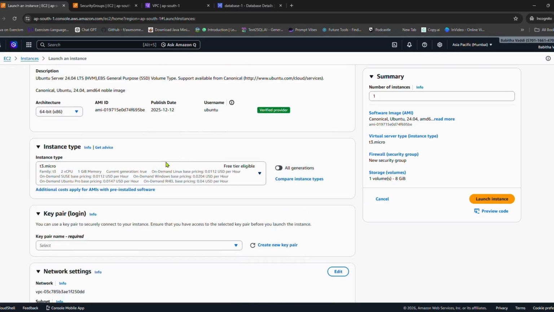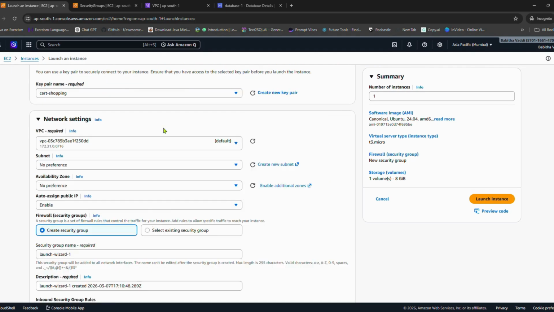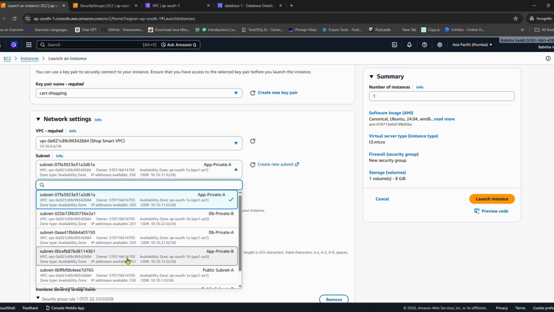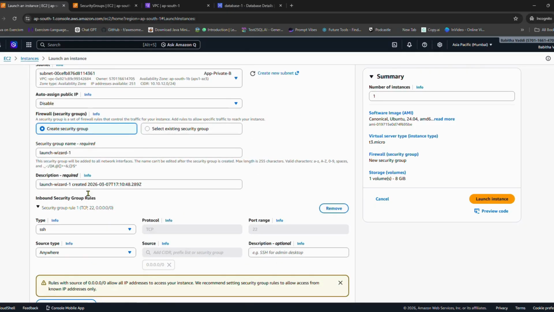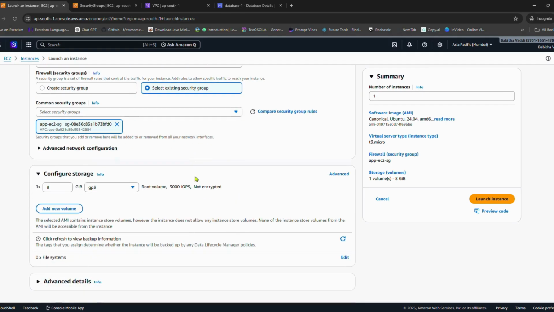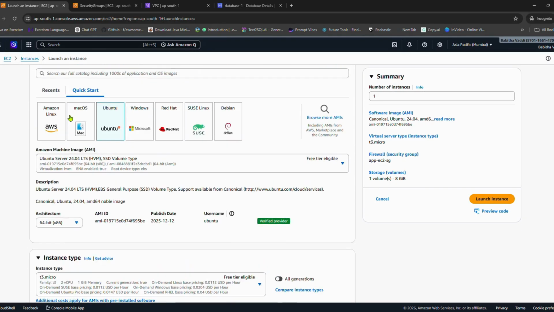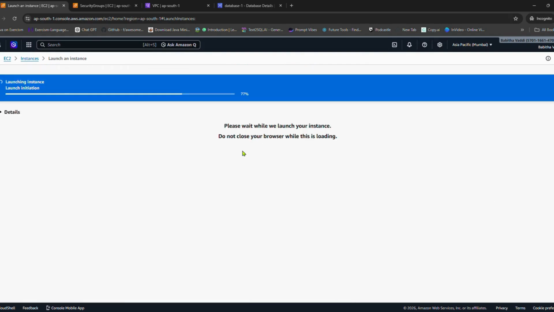So you can edit the network settings. You can select the same key. Select the VPC and select the subnet like 1B. So you can select private subnet B, app server B. And public IP should be disabled, and select the security group, the same thing we have created, app EC2 SG. And pretty much everything remains the same. App server B. So yeah, we can launch the instance now.